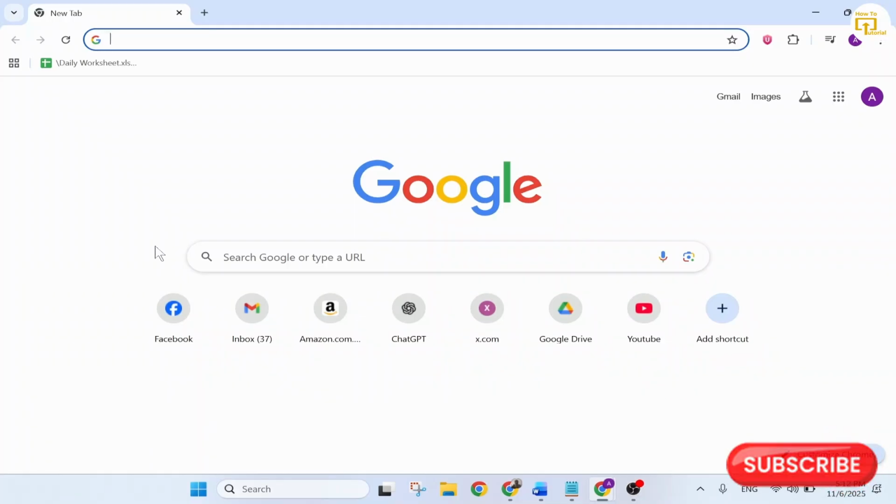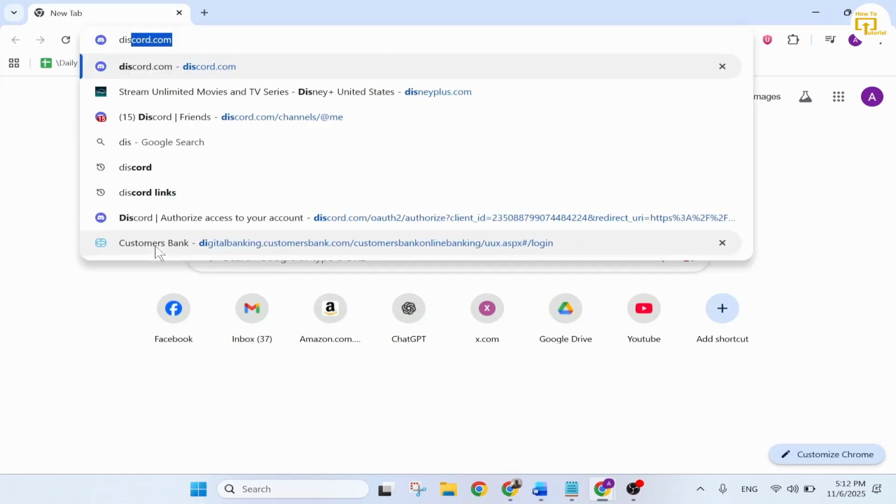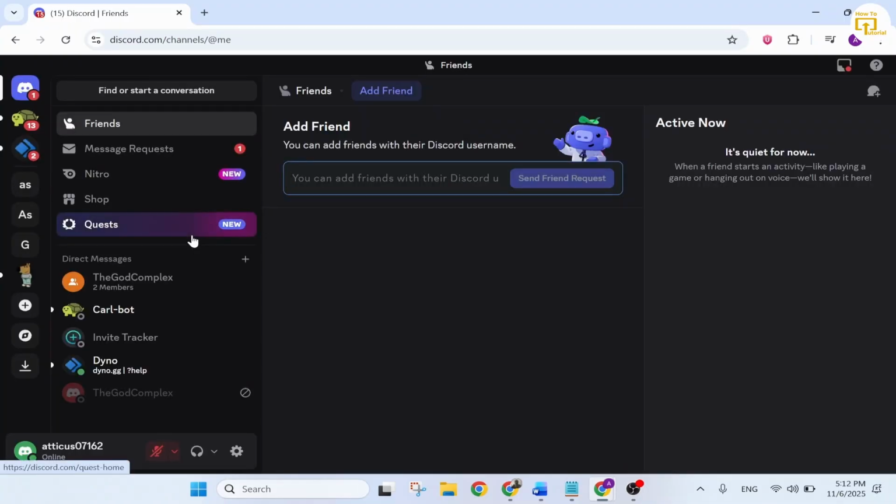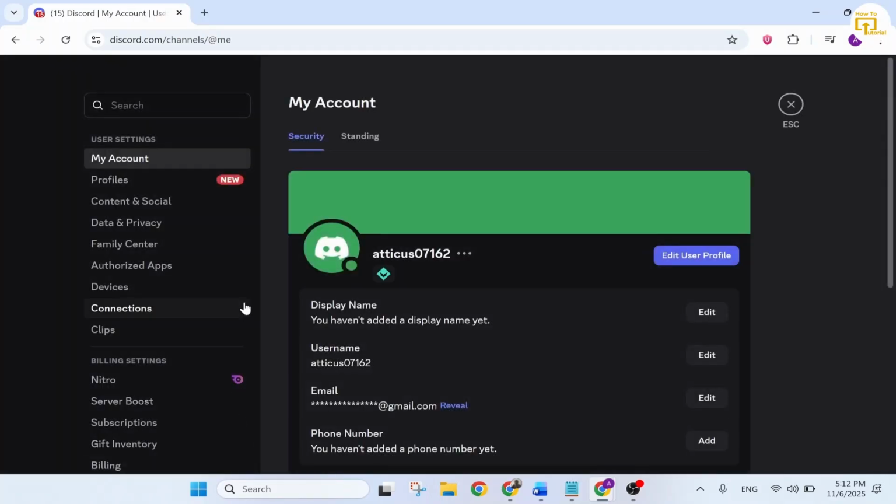Now let's dive right into it. First step, what you'll need to do is open up your Discord. Make sure you're logged in to your Discord. After you do that, you can then head over to your user settings. You'll find the gear icon right here. Tap on it and you should be on your account.